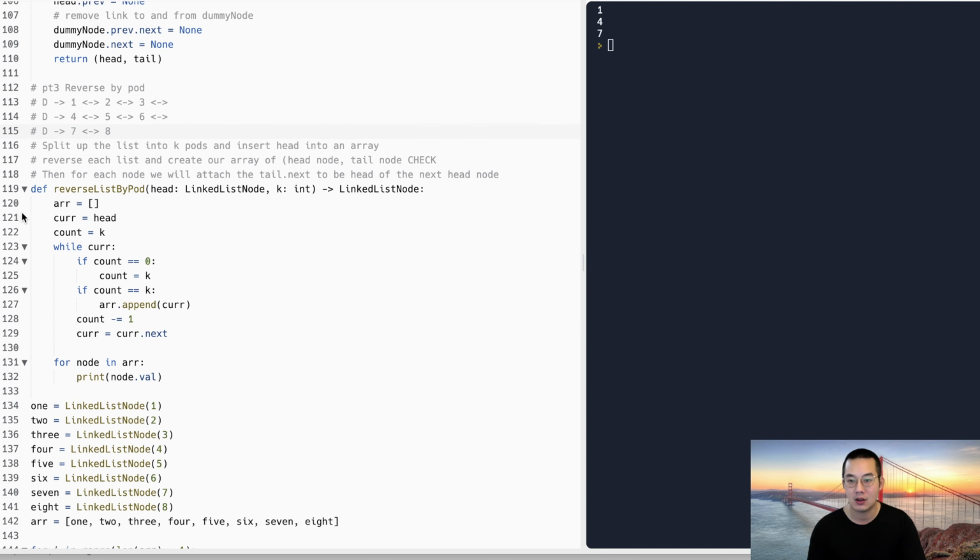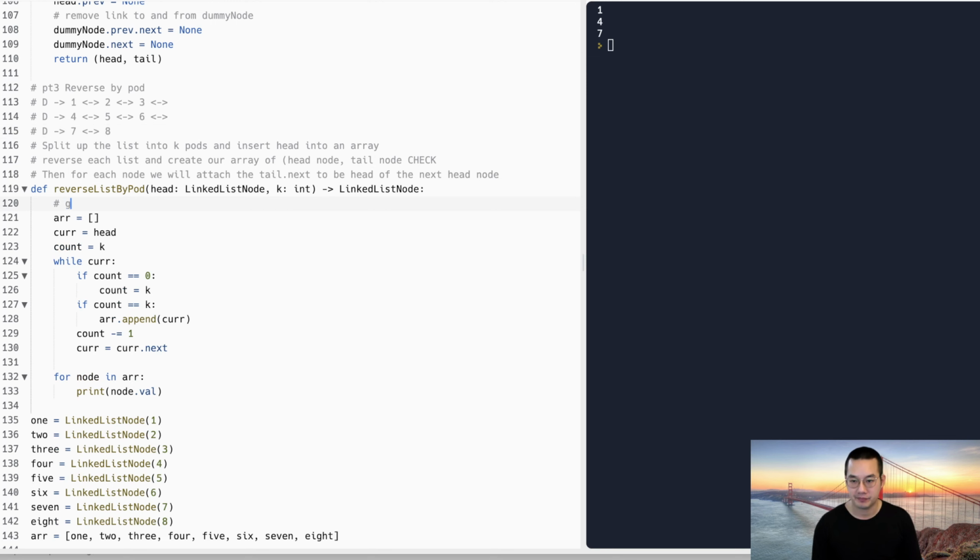I think this is called the get heads function. So let's make a comment about what this does: get head of k pods in array, or split up list into k pods, insert head into array. I think that's the best one. Okay, so with that, I'll come back to you in part 3. Let's complete this problem, and I don't think you'll ever see this in an interview. But if you do get it, and you've seen this before, maybe you can get pretty far.